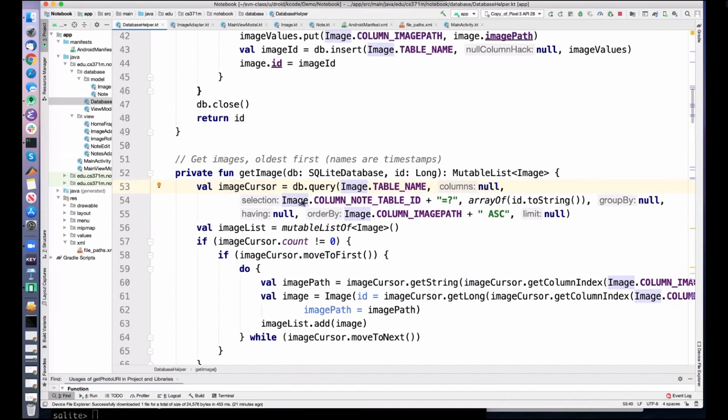We want all the data fields. However, what rows do we want? Well, we want the rows such that the note table ID, this is the foreign key, equals question mark, array of the ID string. Maybe I should have said node ID, but this is the node ID. So we're querying the images for all images that have a foreign key relating to this node. That's what we're saying, right? So give me all the images that are images for this node.